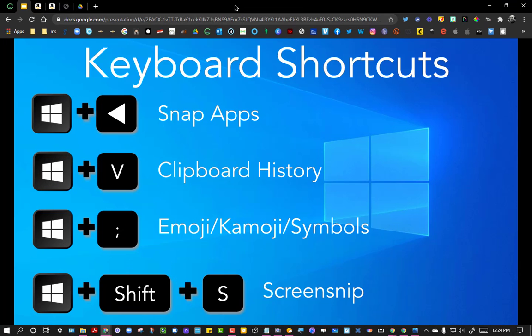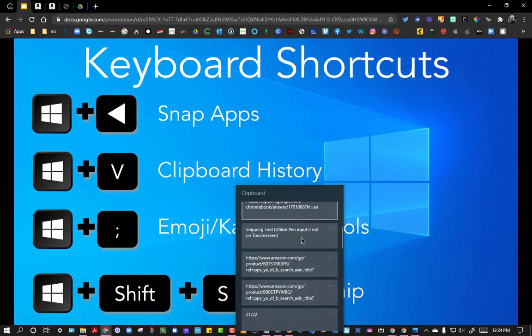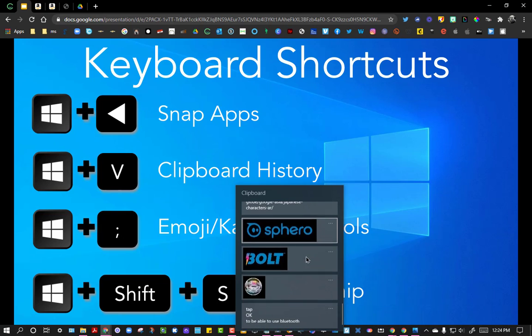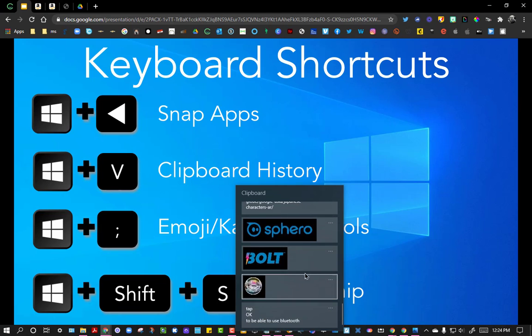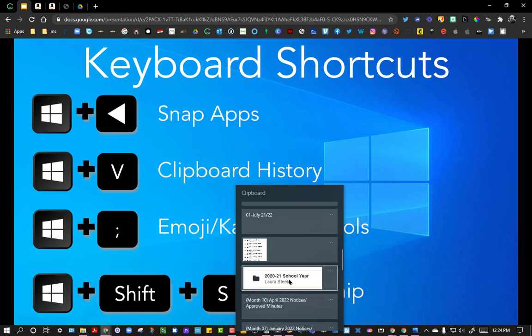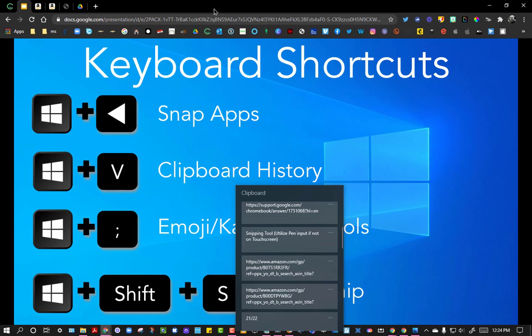One really cool keyboard shortcut is Windows and V. Let me get that one more time. Windows and V, and you can see your clipboard history. So everything that you might have copied and pasted today. So if you're like, oh, I wish I could go back and get that one little picture that I copied and pasted before, there they all are. Everything that you had, your clipboard history.